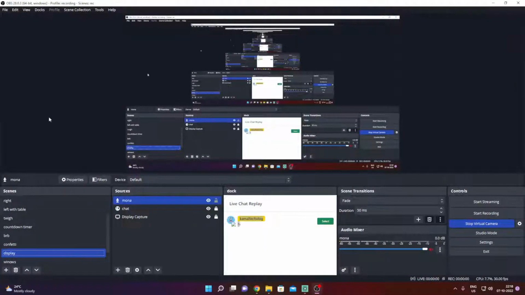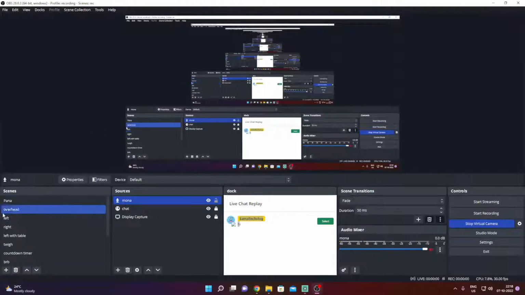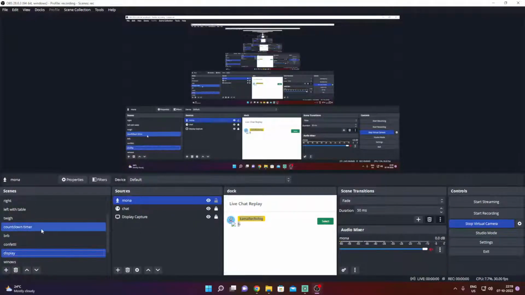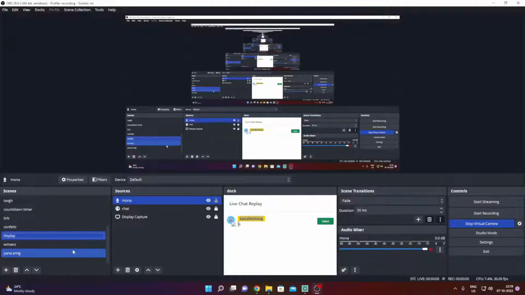Thank you for being there. I was just checking something over here regarding the OBS setup. It's been completely set up now. So I'm just checking the notes over here. As you can see in the display capture, we only have a few things over here. On the left-hand side, we have the main cam, overhead cam, right cam, left desk table, the widget app, the countdown timer, then the be right back, which you just saw, the confetti, the display, and windows.